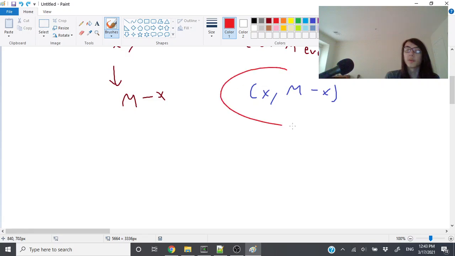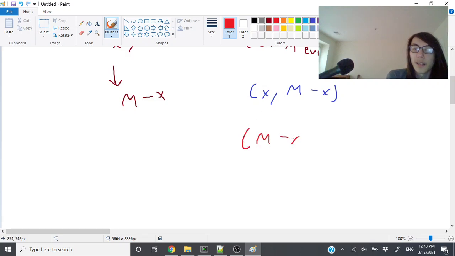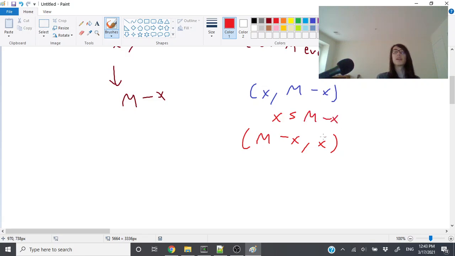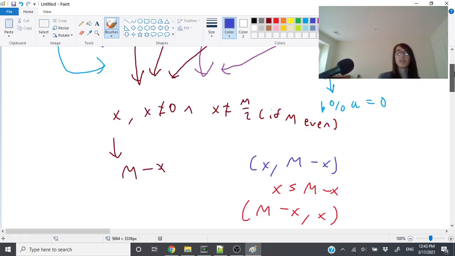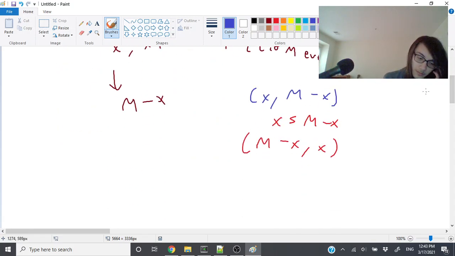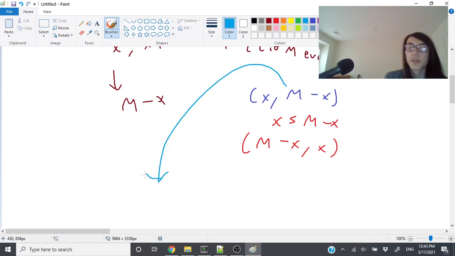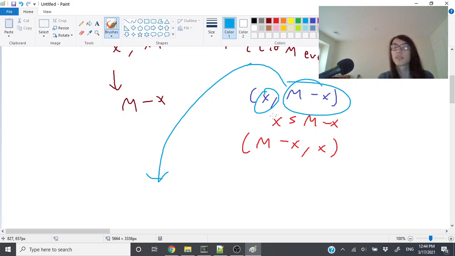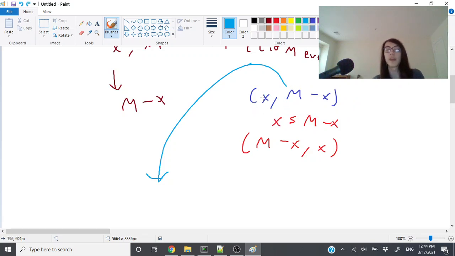We also need to make sure we don't overcount. So we need to not count both x, m minus x and m minus x, x. So we just make sure that we can force this to be less than or equal to m minus x. And that way, less than or equal to, or less than, depending on how you treat the ones where they're equal. And so that basically assures us that we're only solving for this, because now this is not equal to this, based on how we handle special cases.